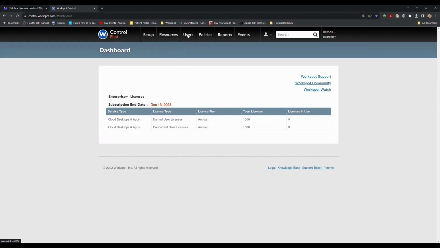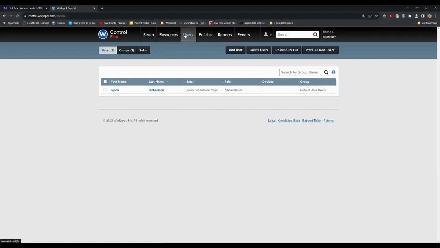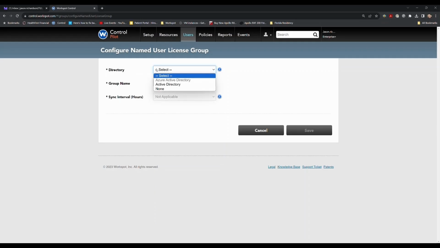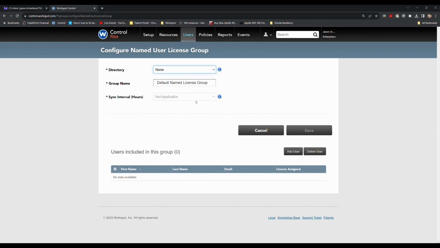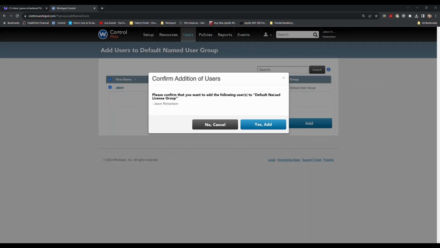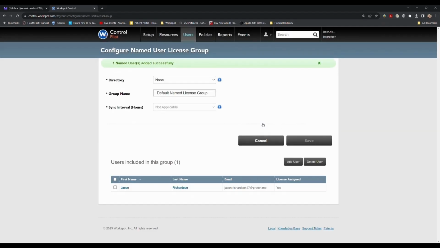Following this, designate your Workspot control user account as a named user by navigating to Users, then Groups, and clicking on Configure Named License Group. On the subsequent screen, select None in the Directory field. Click Add User below and choose your Workspot control user account. Click Add, and finally, confirm by clicking Yes, Add.